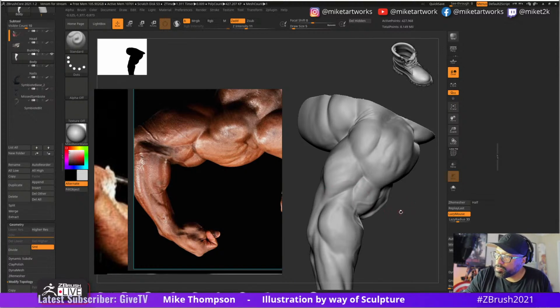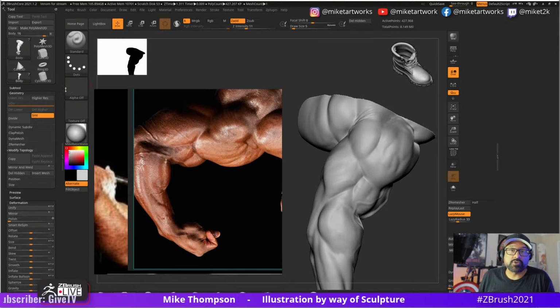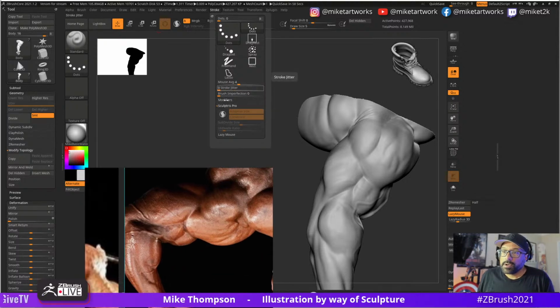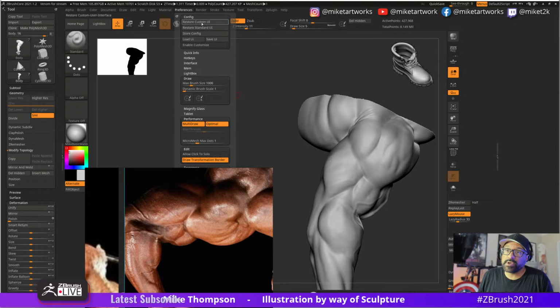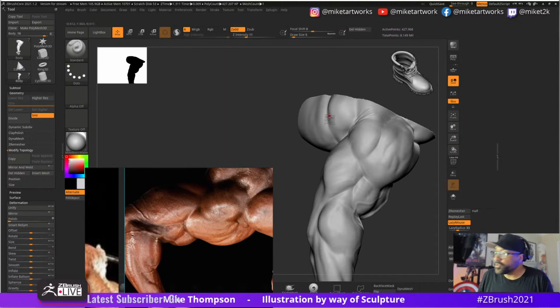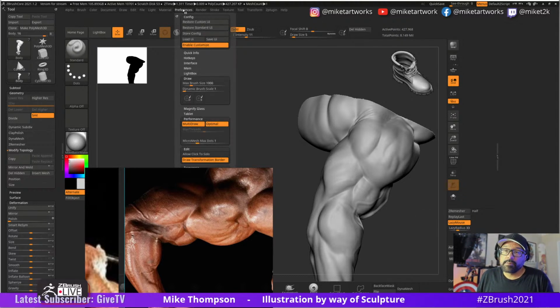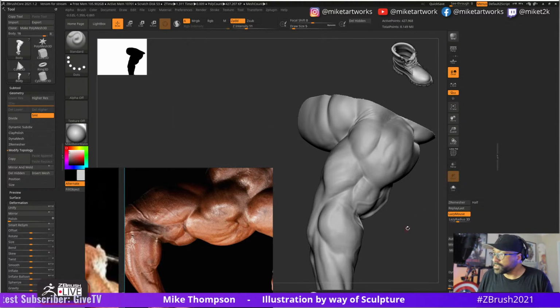Now, do I have replay last in this? Because I really like that. Tool. Stroke. Modifier. Yes, I have it. All right. I use replay last a lot. So what I'm going to do here is go to config, enable customize. If you're new to ZBrush, this is good for you. If you're old hat, just bear with me. Oh, I already have it over here. Sorry, right there. Preferences, enable customize.